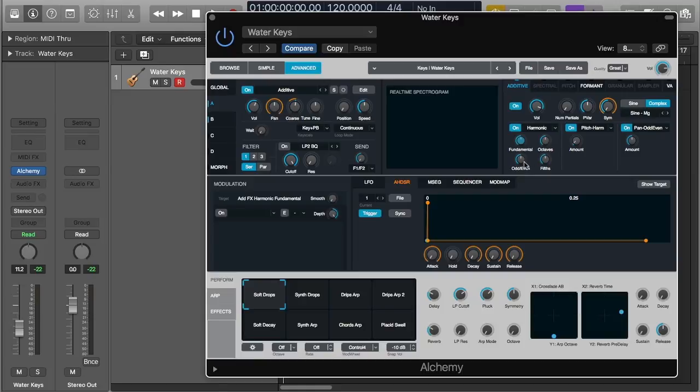The odd and even knob will set your balance between odd and even harmonics. And again, this is just a type of mixing, so it's going to translate to a balance type of knob. You're just going to balance the odd and the even. The fifth knob will set the level of the fundamental tone and all partials at fifth intervals, which is 7 semitones above it.